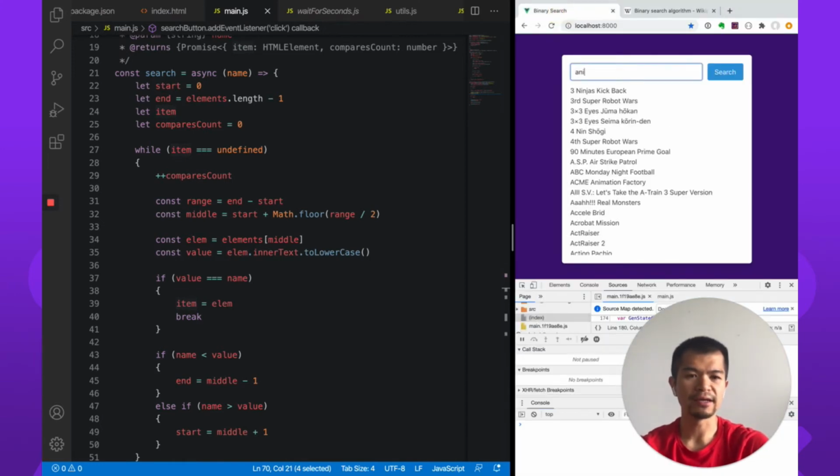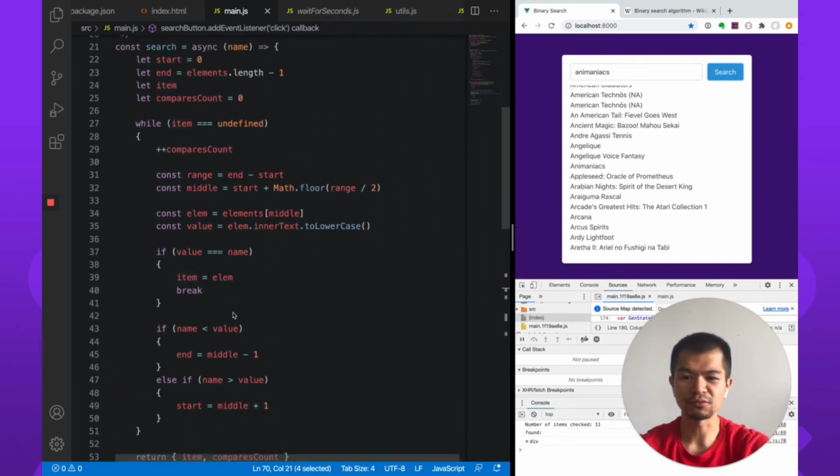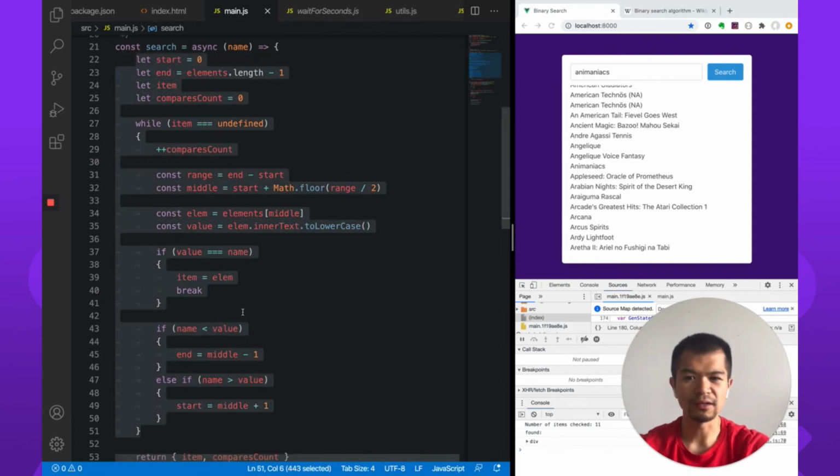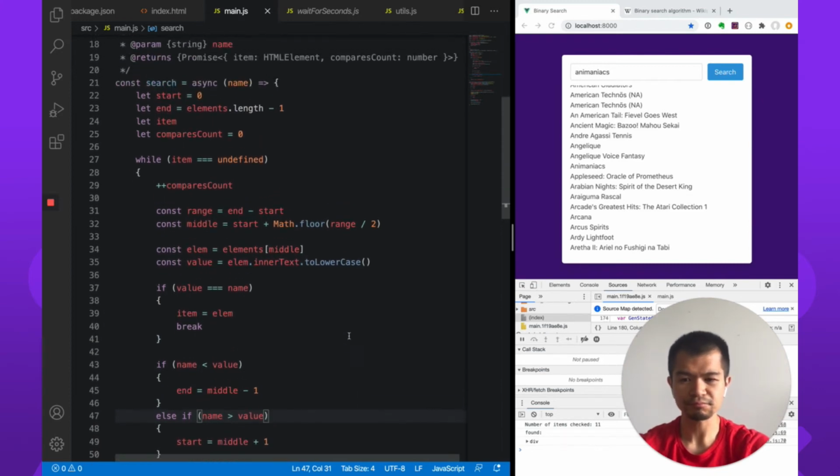Let's say we're looking for Animaniacs. Hit search. And it found Animaniacs. And it did it in 11 checks, and that's the thing it found. So now let's just see it in action slower. But so basically, this is binary search. We've implemented binary search. It only took us about 13 minutes. And here it is. This is the full binary search right here. I mean, you gotta declare your variables, do this while, and there's your binary search. The item is found and is returned.